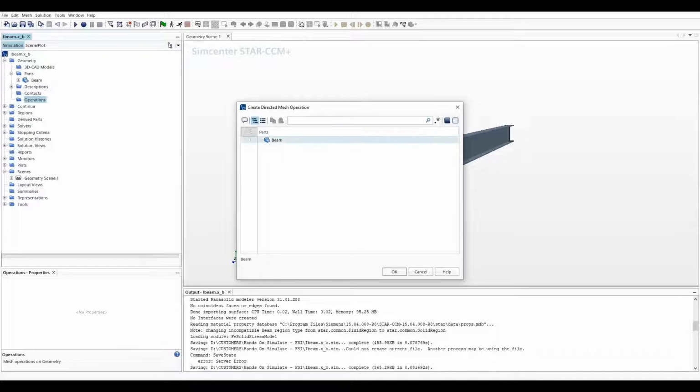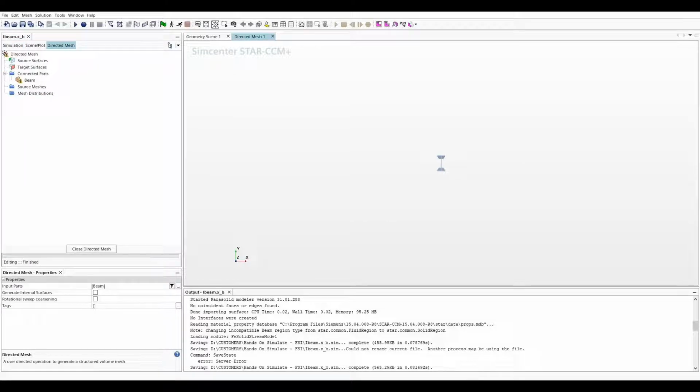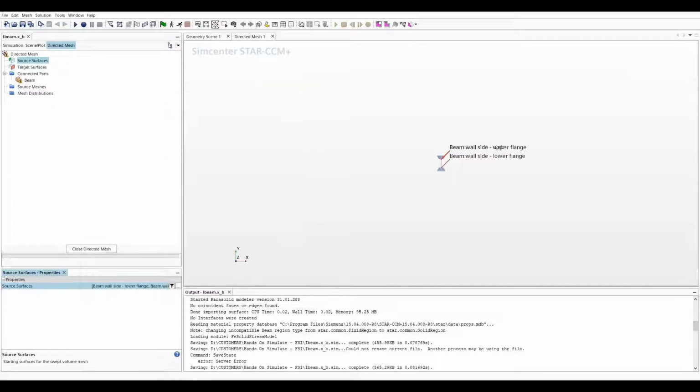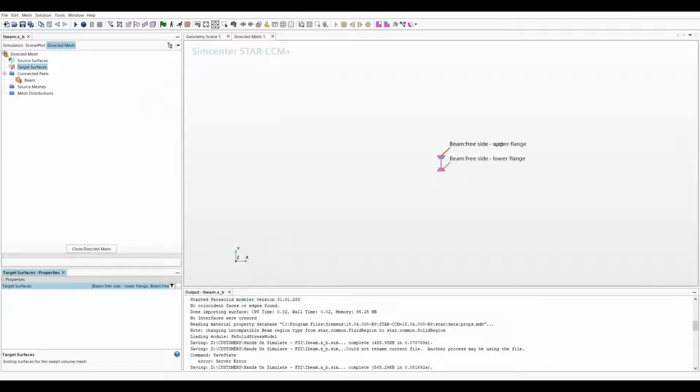Create a directed mesh, select the beam as the part. So I'm going to right click and edit the directed mesh. This opens the window for the directed mesh settings. So we have different settings over here. Firstly, we have the source surfaces, where I'm going to select one side of the I-beam, which is the wall side, which is the source side, and then the target surfaces. The target surfaces are going to be the other end, that is the free side of the I-beam. In the connected parts, we have already selected the beam, so it's there.